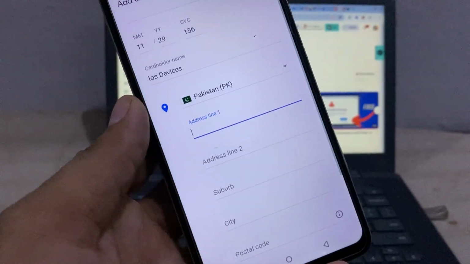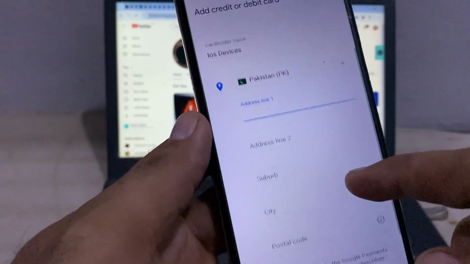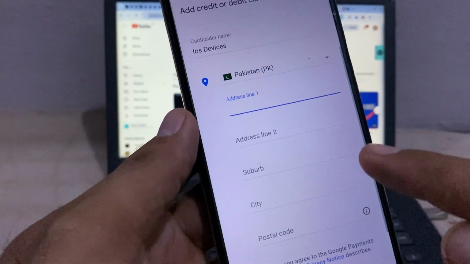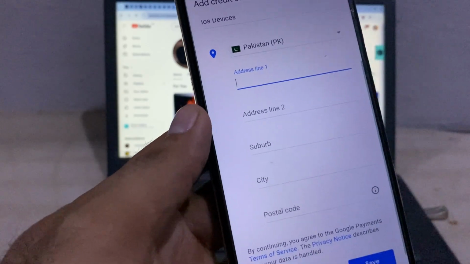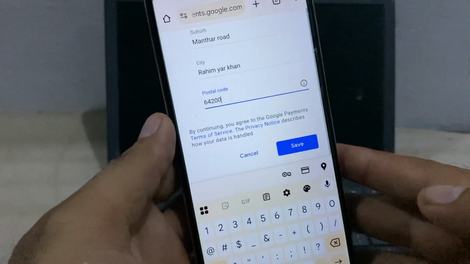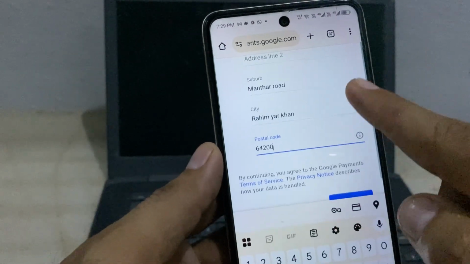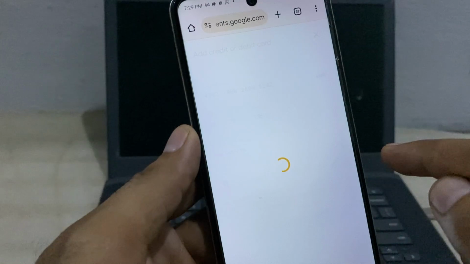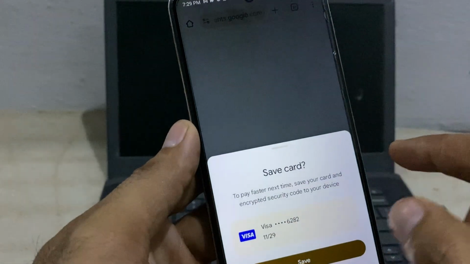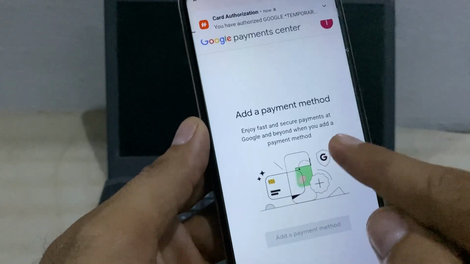So I am adding a payment method. I have added my card information. Now enter your address according to the payment method. My payment method is in Pakistan, so I am entering a Pakistani address. So I have added my Pakistani address. After adding it, simply save. Now guys, if you have already added your payment method, keep watching the next setting.